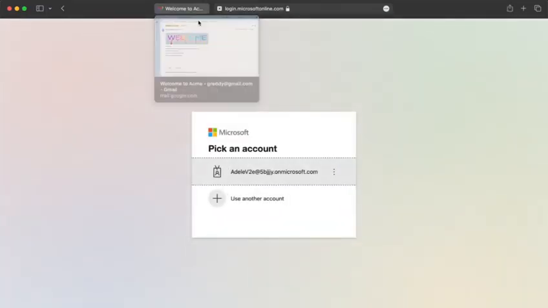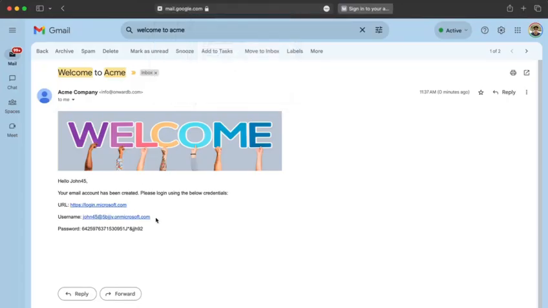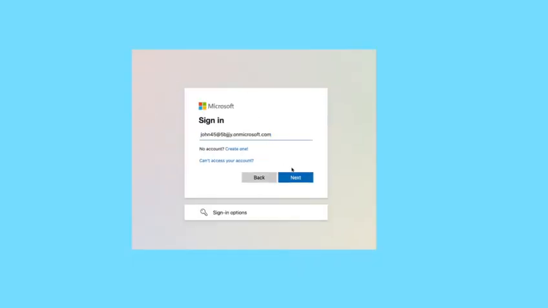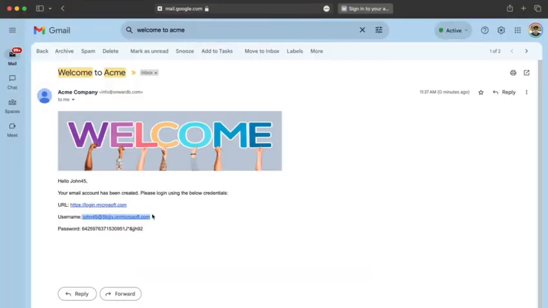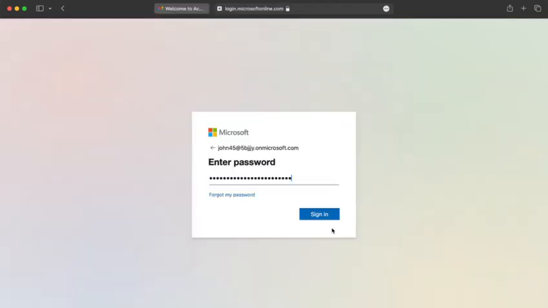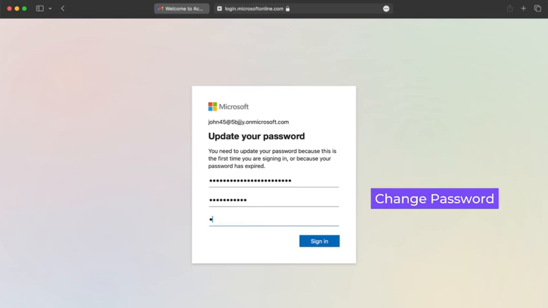So let's try to log in. I'll use the email address provided here, and the temporary password. The first time I try to log in, Azure will ask me to change the password. So let me do that.